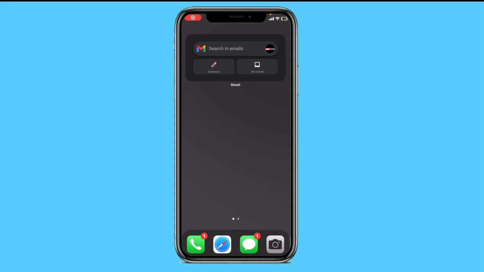How to make Google Photos your default photo application on your iPhone device. Here with me, just in some minutes.